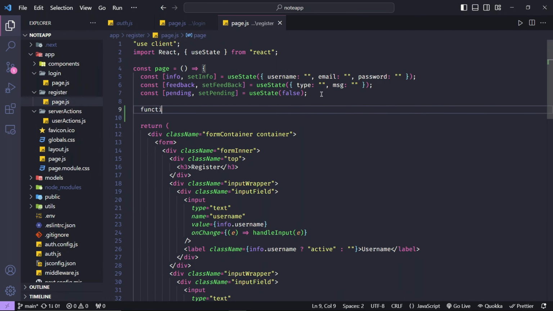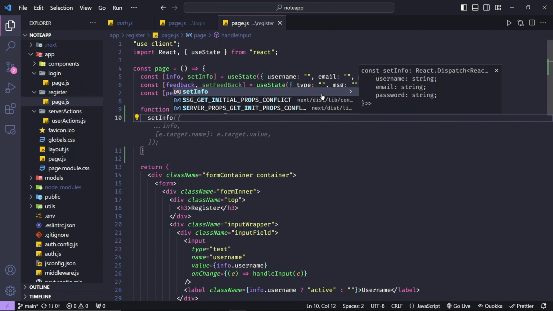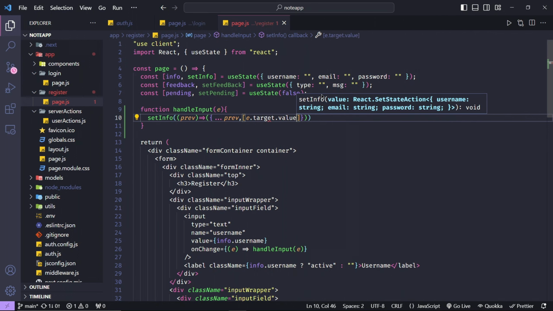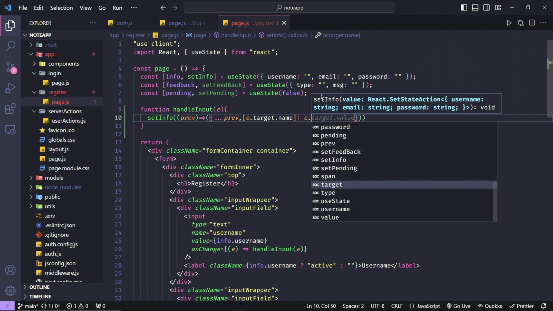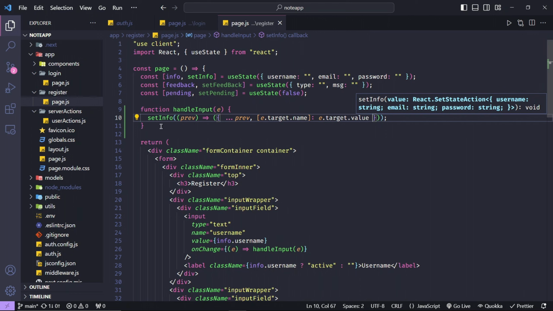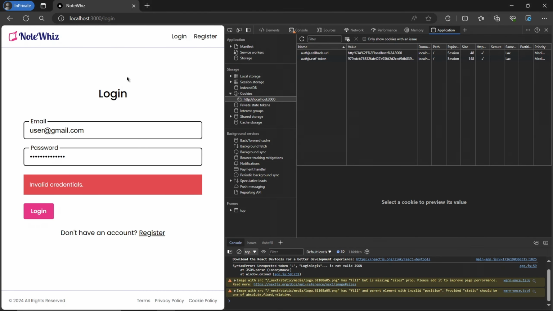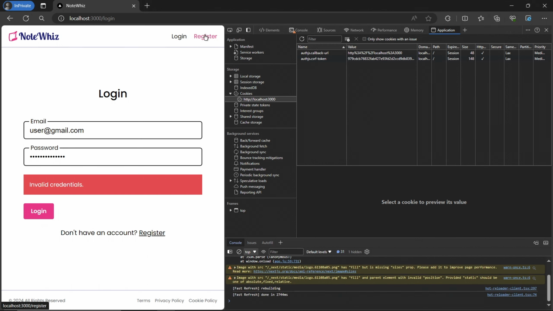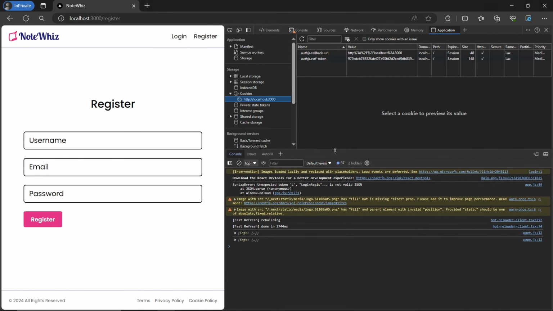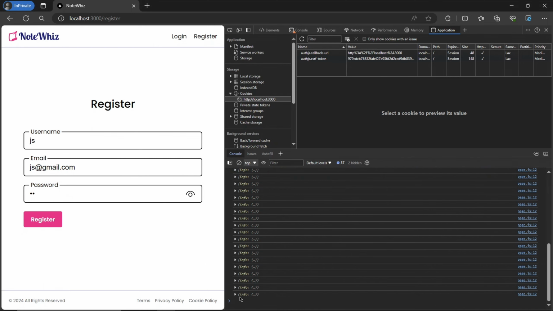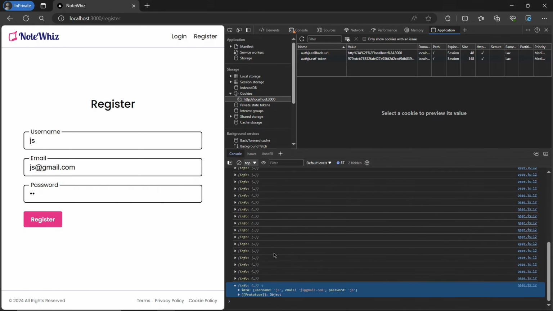Function handleInput. Create previous value and update e.target.name with value e.target.value. Just console logged it. Let's try it out. Add some value. Let's see our info. We are getting the entered value.